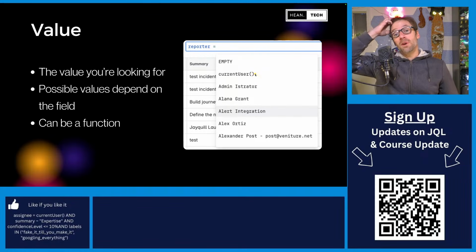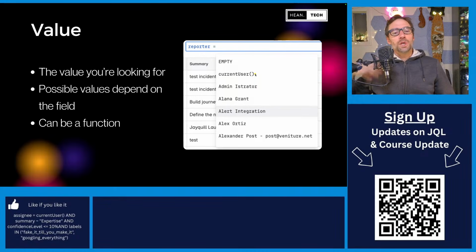So anywhere you see parentheses after the name of a value, that is a function. We'll talk a lot more about functions in our next session, but basically these take the place of a value and they're dynamic. So current user, if I put that in, it will say whoever is logged in when you run the query. So if I run reporter equals current user, I will see my tickets. If Kythra runs it, she will see hers. If Svetlin runs it, he will see his.